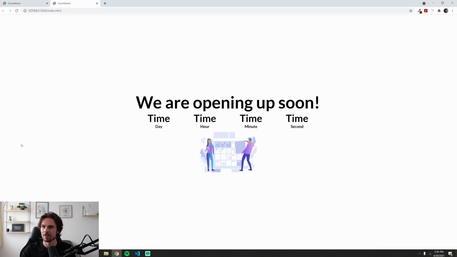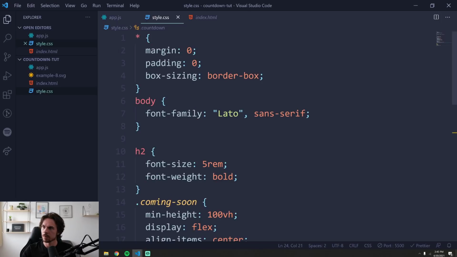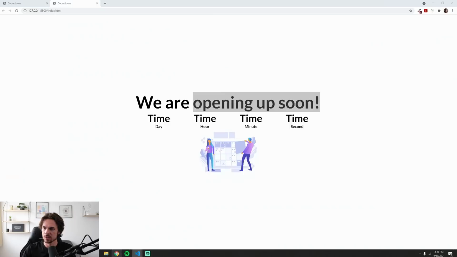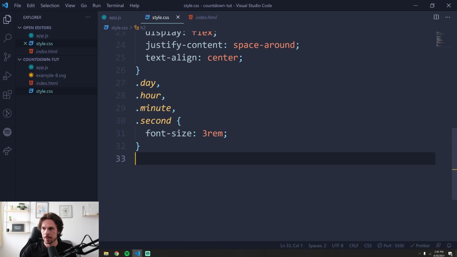Perfectly aligned. Fantastico. I also want to add a bit of padding to this upper H2 here. Padding 3 rem, just to space it out a bit. There we go. Much better. Okay, so now all we need to do is JavaScript, update the time, because it makes no sense right now. So let's do that.